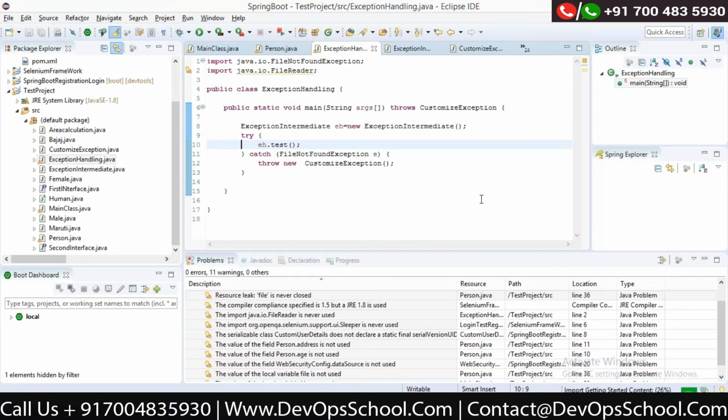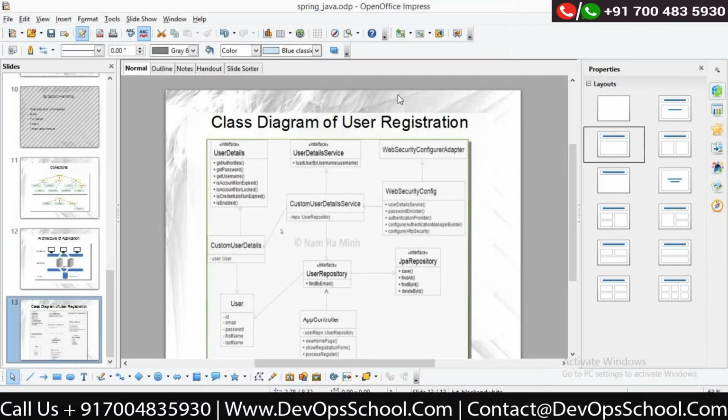Spring Boot will take a few seconds to create that application for us. For the time being, while that application is getting created, let me show you the diagram.